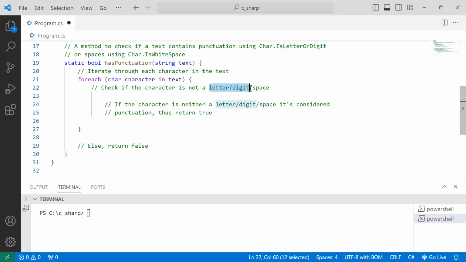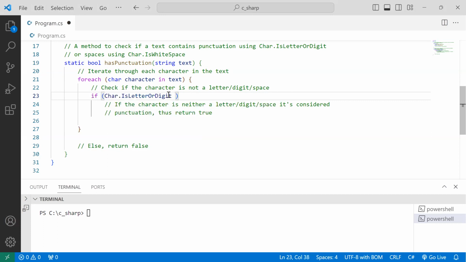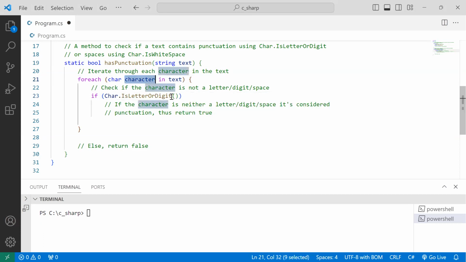The first section is I'm just going to check for letter or digit using Char.IsLetterOrDigit. What we're doing is a check. If it's a letter or a digit, that's going to return true, and we're passing in that character, so one letter at a time. But we want it to return false if it's not a letter or a digit, because that means it's punctuation. In this check, it could also be a space, but let's go with this part first.